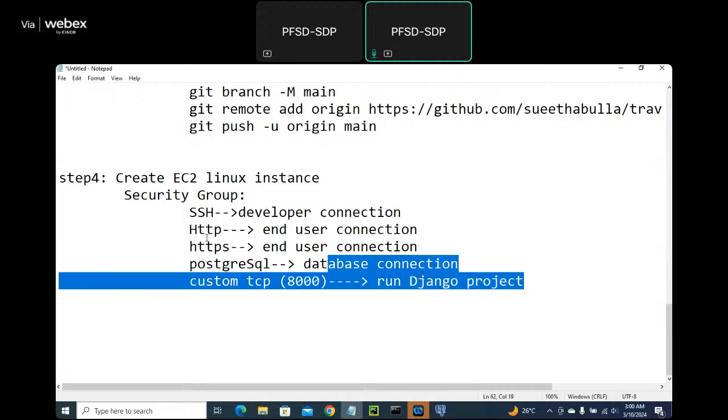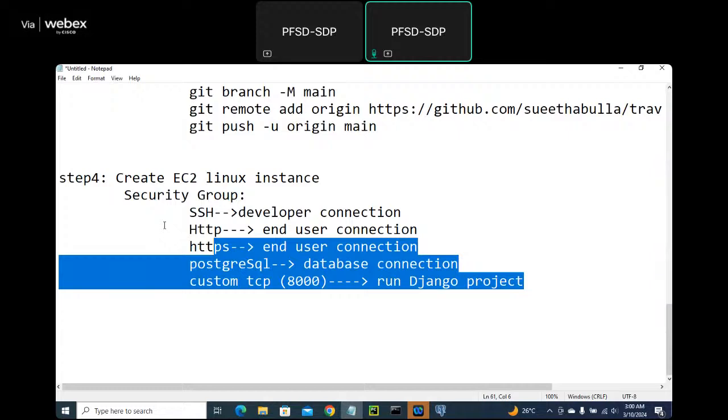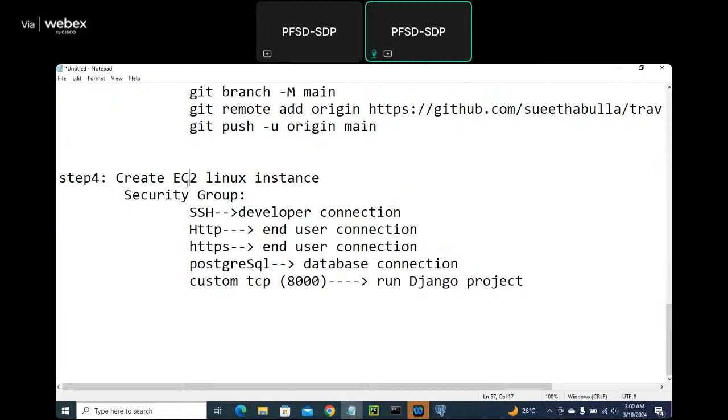Create an EC2 instance with the following ports. I already told you we need to add the security group. SSH is the developer connection. HTTP is the end user. HTTPS is also end user. PostgreSQL is for database connection. Custom TCP 8000 is to run your Django project. These are the protocols we need to add while creating the EC2 instance.